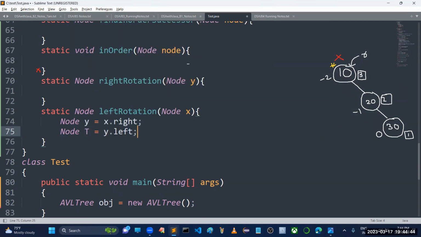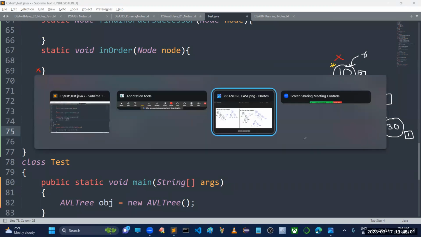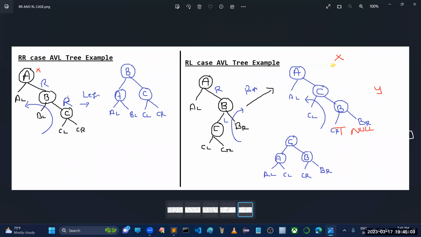Like this I'm taking. Now observe from the diagram. X dot right, 20, will become Y. Y dot left, which is nothing but null, will become the temporary node. Same thing I am writing in the diagram. So X dot right will become Y, and Y dot left will become temporary.